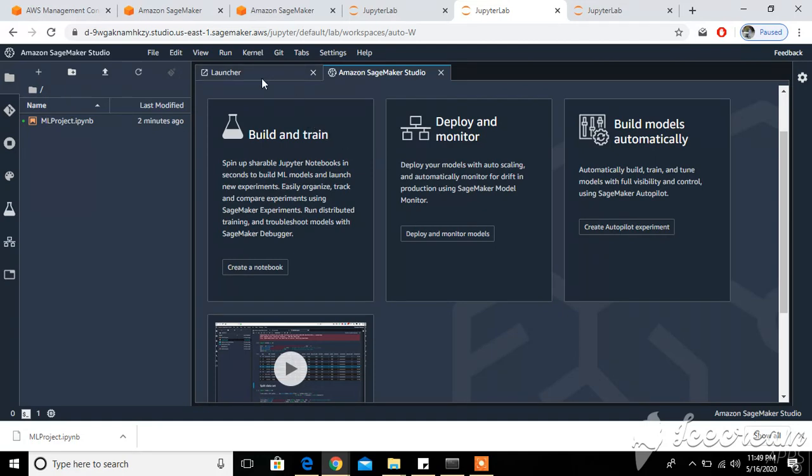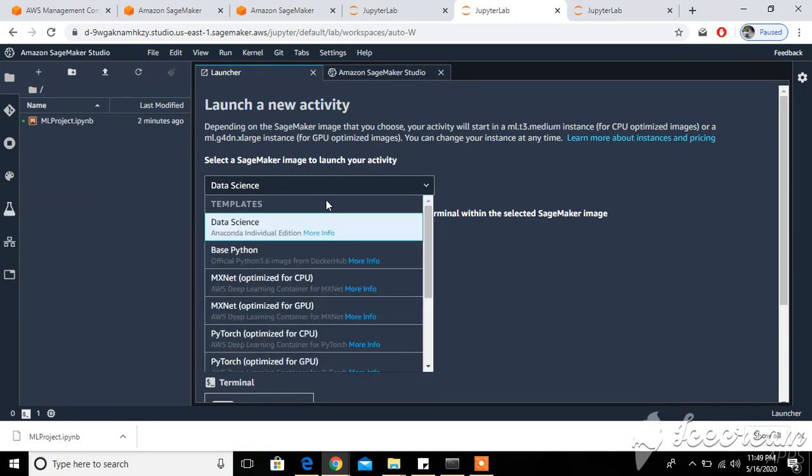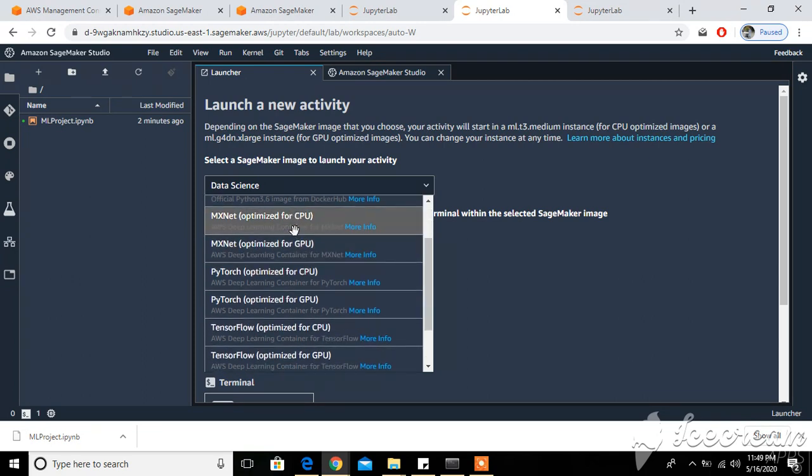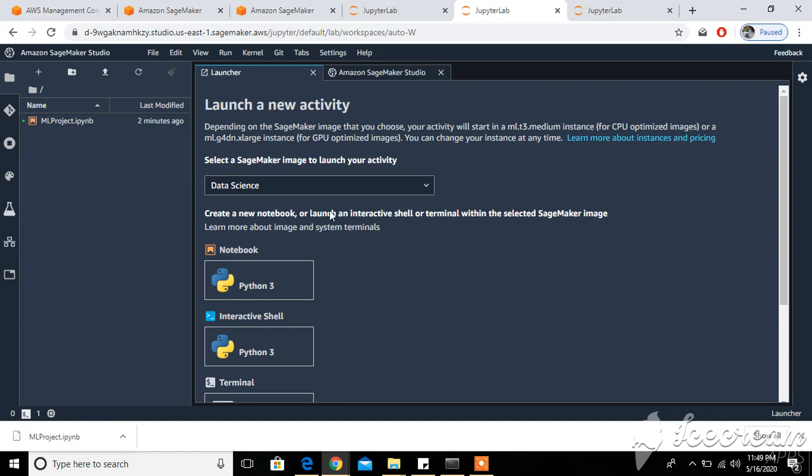So guys, you can come to the launcher section. Here if you see, there are multiple options, like if you want to do data science, or MXNet-based deep learning, or PyTorch, TensorFlow. Accordingly, you can select the EC2 instances and the costing will be based on that particular machine type, whether it's CPU or GPU. So guys, I am selecting data science and then clicking on Jupyter Notebook Python 3.